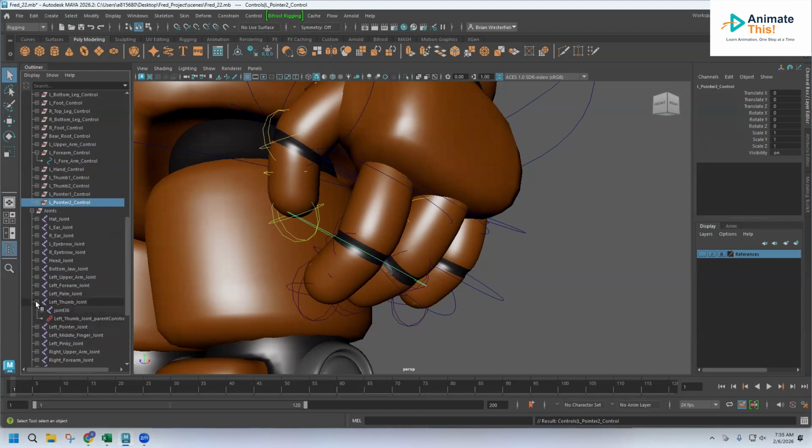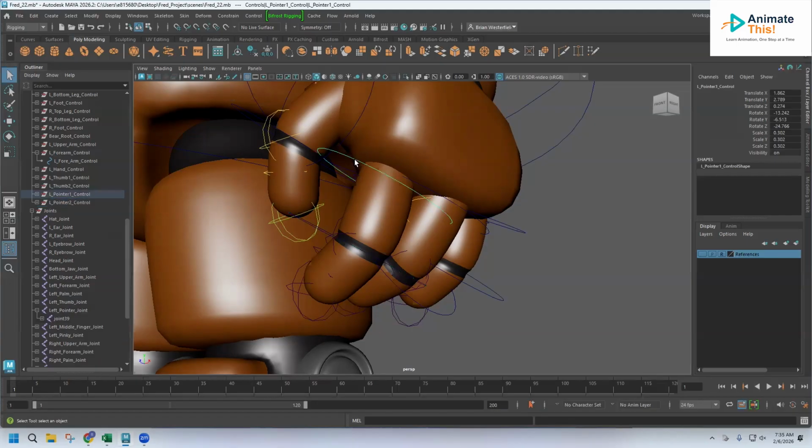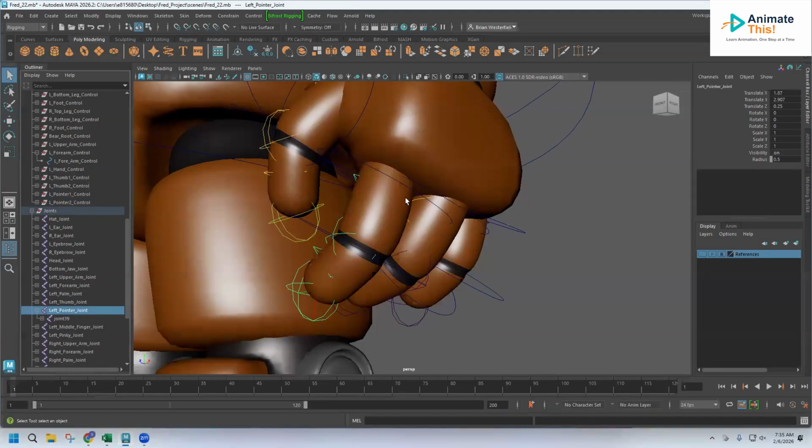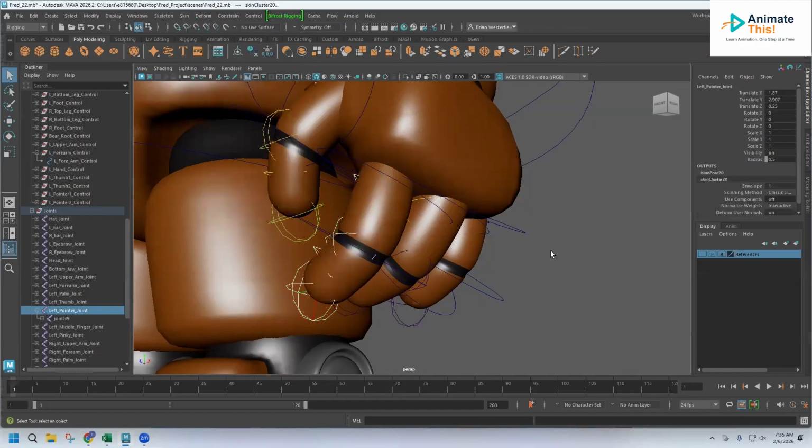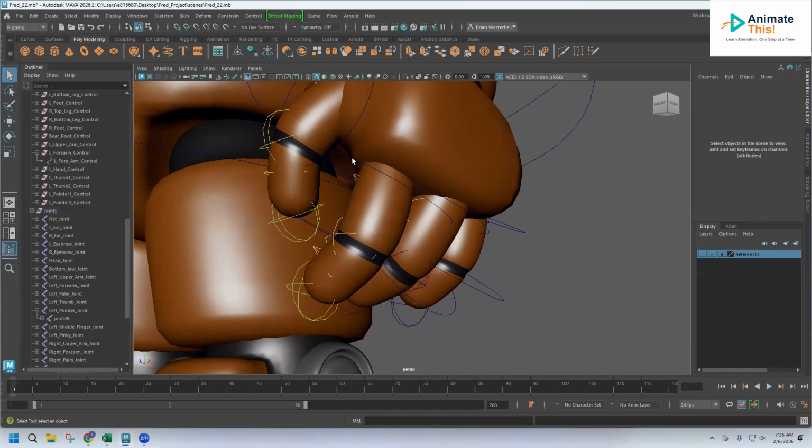I'm going to go ahead and close this thumb for now. Going to go to the left pointer joint, open it up. I'm going to select left pointer joint, then shift click the mesh, skin, bind skin. Then grab our pointer 1 control right here.